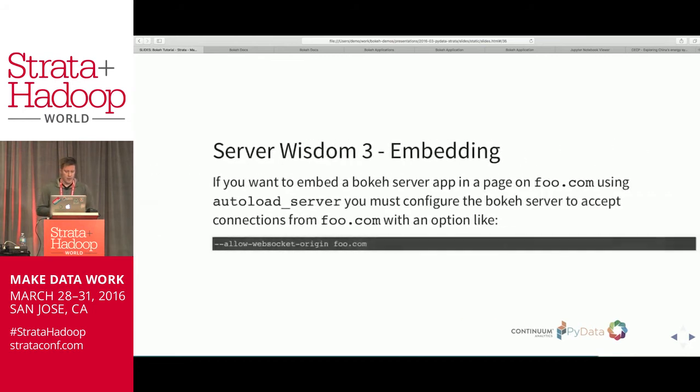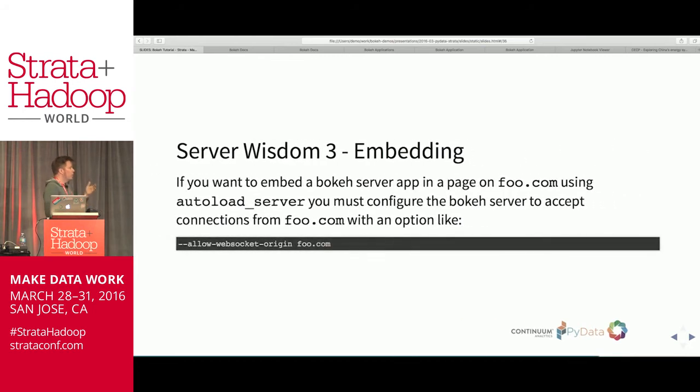Embedding as well. If you want to embed these kind of applications in another website, you can definitely do that.